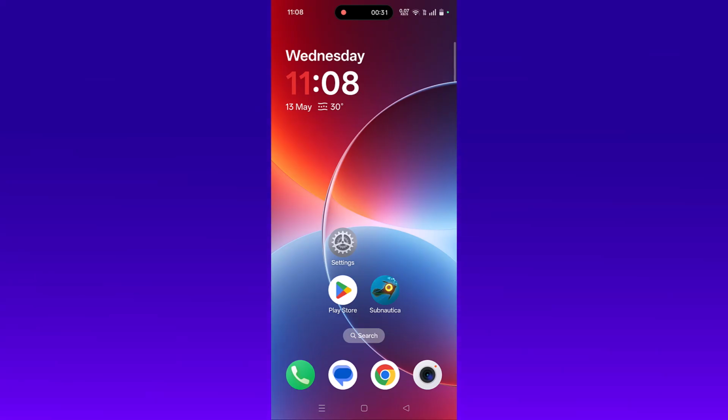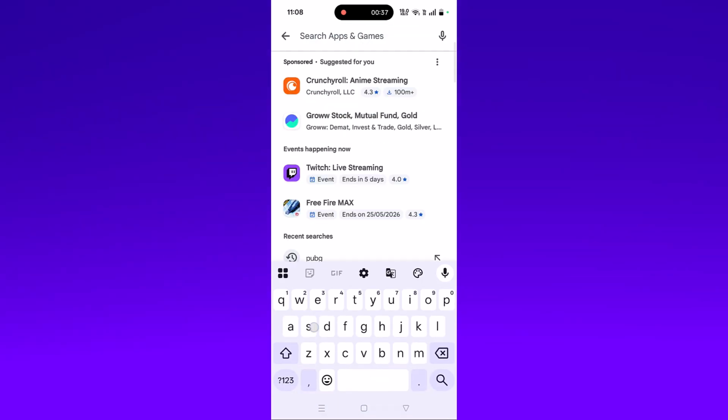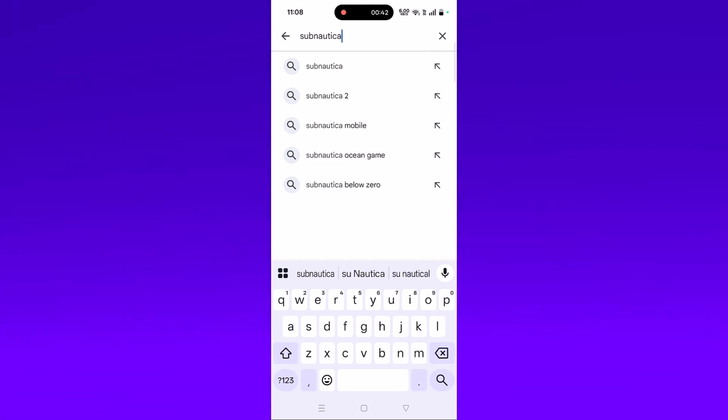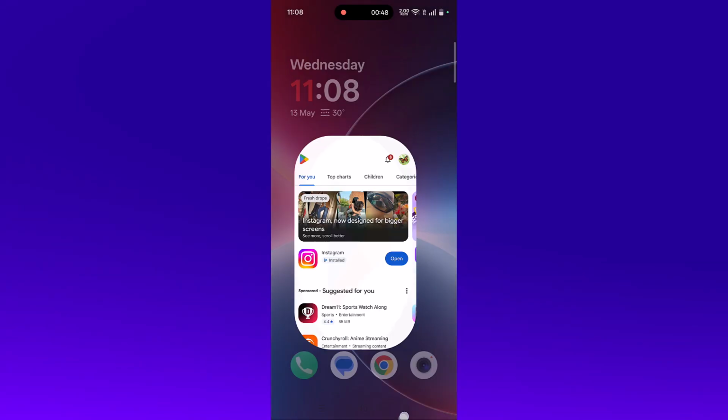Next solution is to check for the Subnautica app update. So open Play Store, tap on search for Subnautica and then search for it, and if you find any updates available for this app, then update it, and then you can go ahead, launch the game and check.